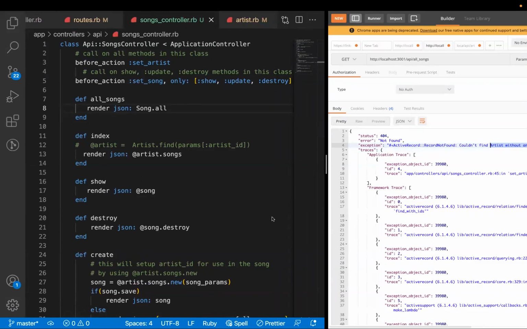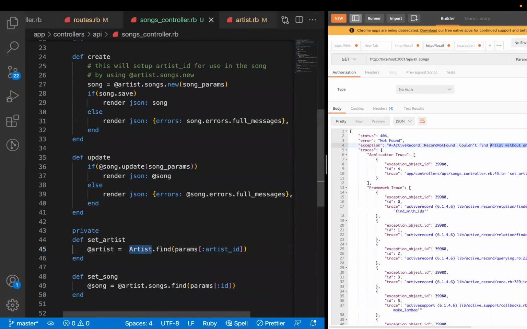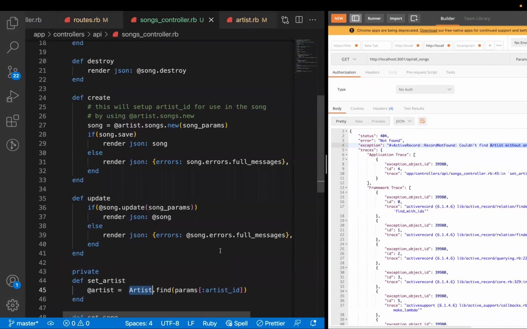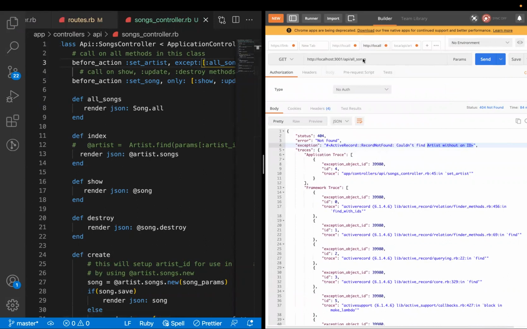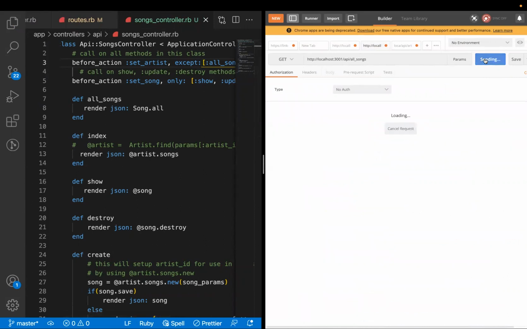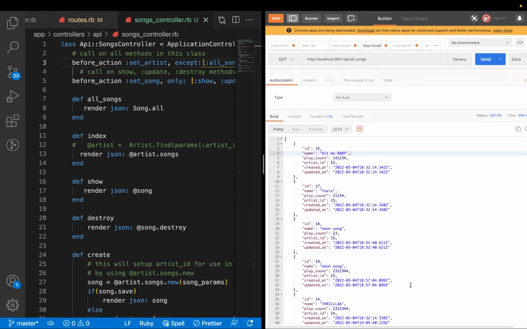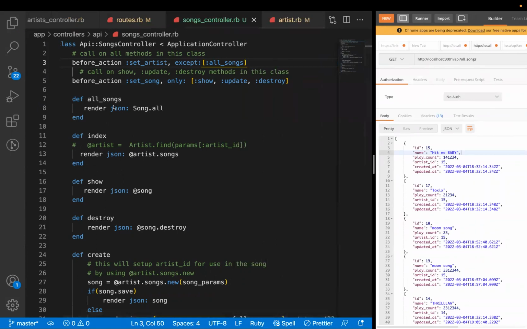What are we doing before every single action in this file? Setting the artist. So artist.find params artist ID. It's setting the artist before that. I don't want to do that on this method. So I could do this, except under all songs. I could do only, or I could say, hey, do this method on all of them except this one method, because I'm not giving you an artist ID, so you're not going to be able to find it. And there we go. There's all the songs. Maybe I want to do that. Here's all the songs in my library.